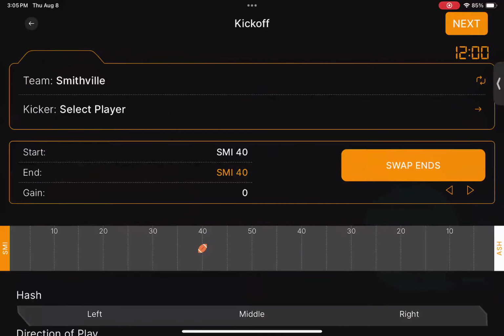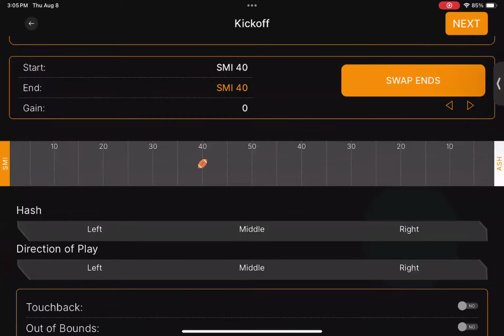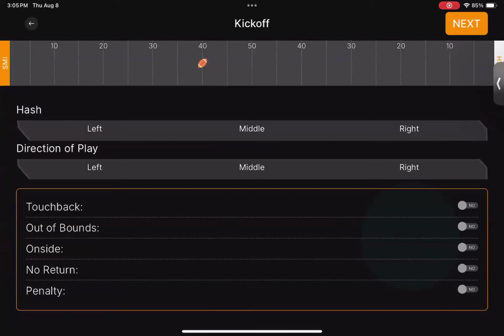And on this screen, you're going to see some very familiar things and similar things to other plays and screens. So the first, you're going to have the team and the player. Then you're going to have what I call the yardage tracker with the start yard line, the end yard line, and then the gain or loss yardage. Then you're going to have a football field. And then down at the bottom, you'll have the various options which may change based on the play type. But for this instance, these are the options we have for the kickoff play.